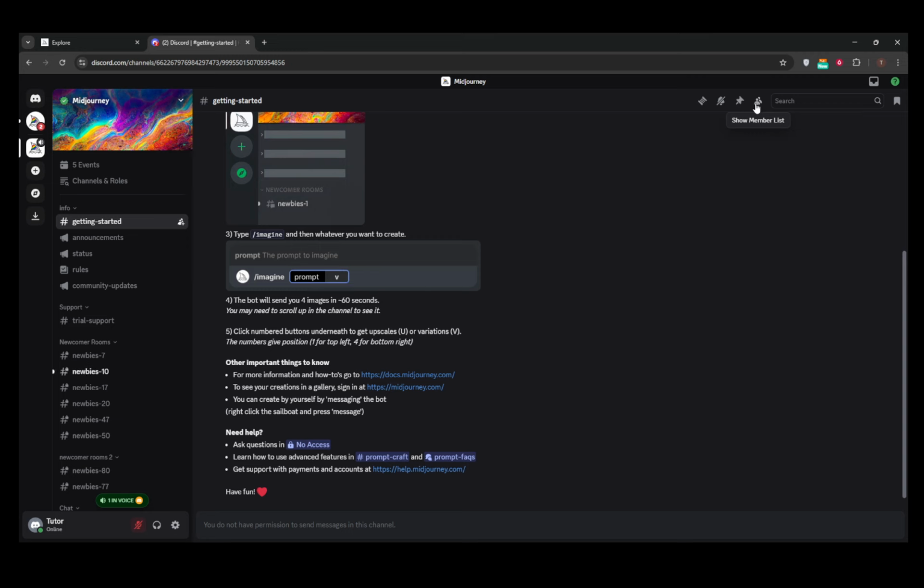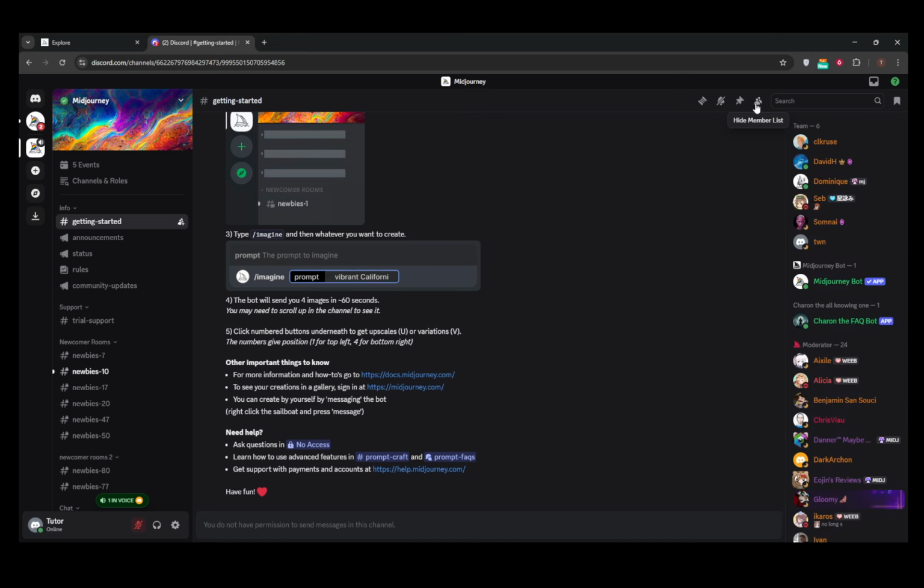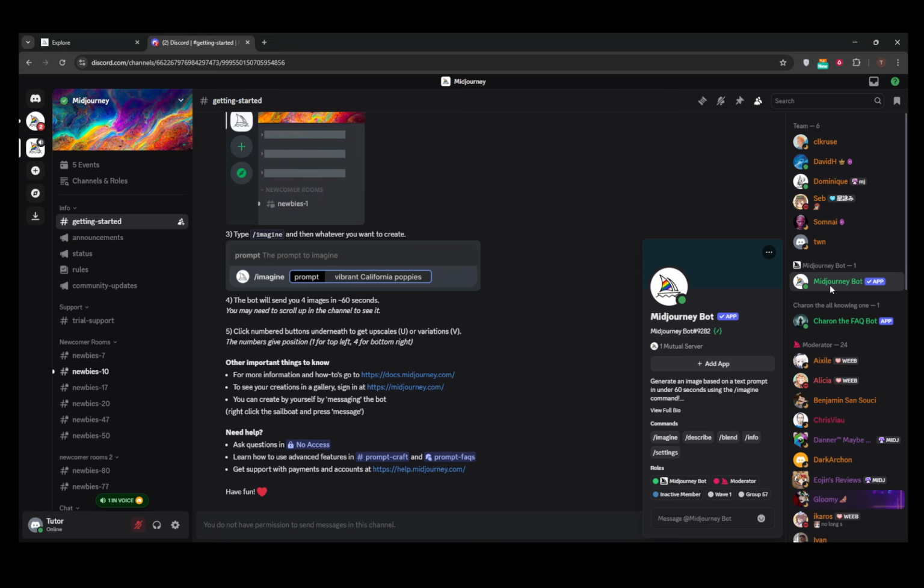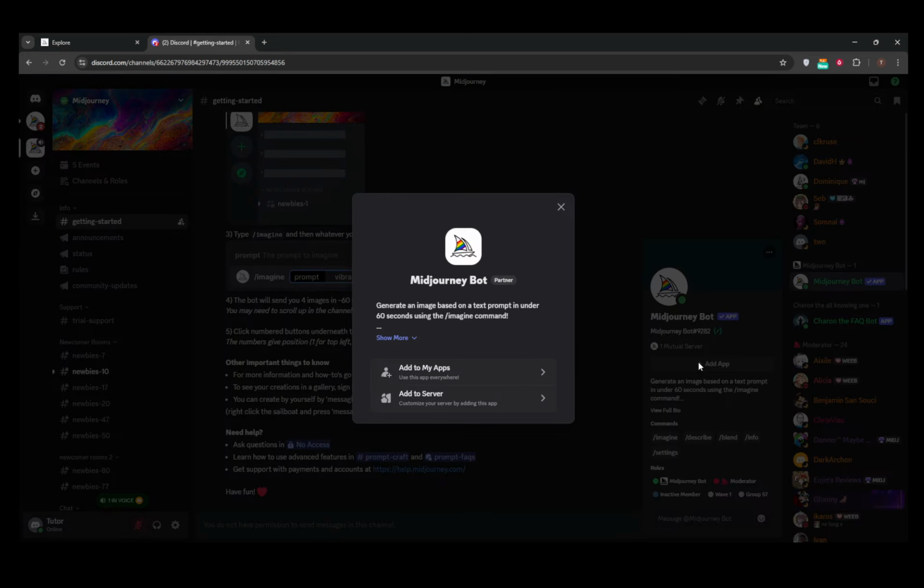After locating the MidJourney bot in the member list, you'll need to click on its name or avatar. This will bring up a pop-up with several options. Look for and click the button that says Add App or Add to Server. Then, select the server you have permissions for from the drop-down that appears.